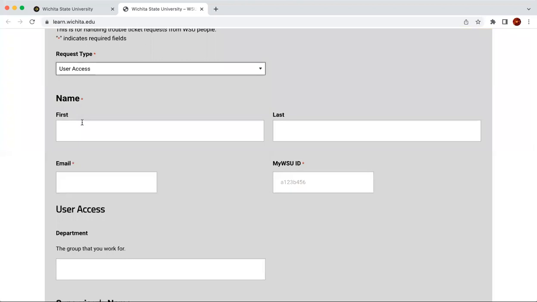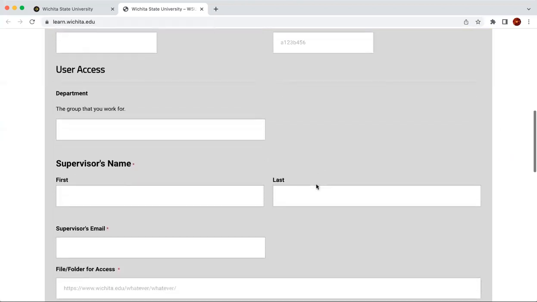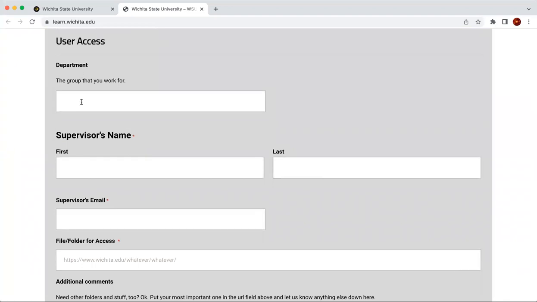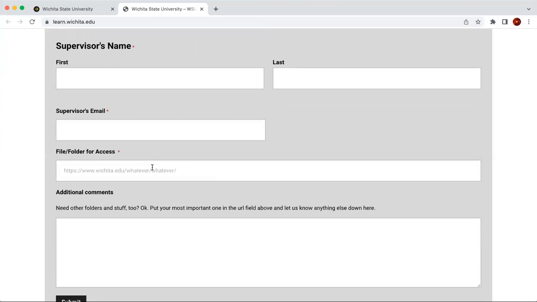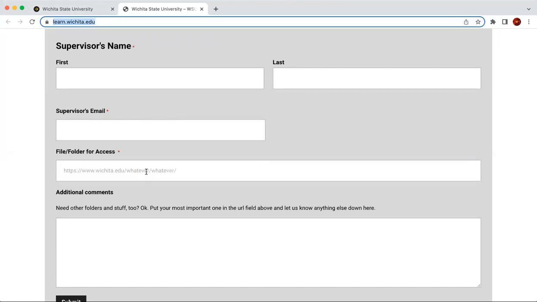First thing it's going to want you to do is fill out your name, first and last, your email address, your MyWSU ID, and then user access department, the group that you work for, your supervisor's first and last name, their email address, and the file folder for access. Most of the time people are working on a specific web page or specific directory, so a lot of them have the same access group settings. If you've got the homepage of a directory you're going to begin working on, that's fine. If they've sent you a specific page, that's fine too. Just copy the URL out of the URL bar and drop it here.